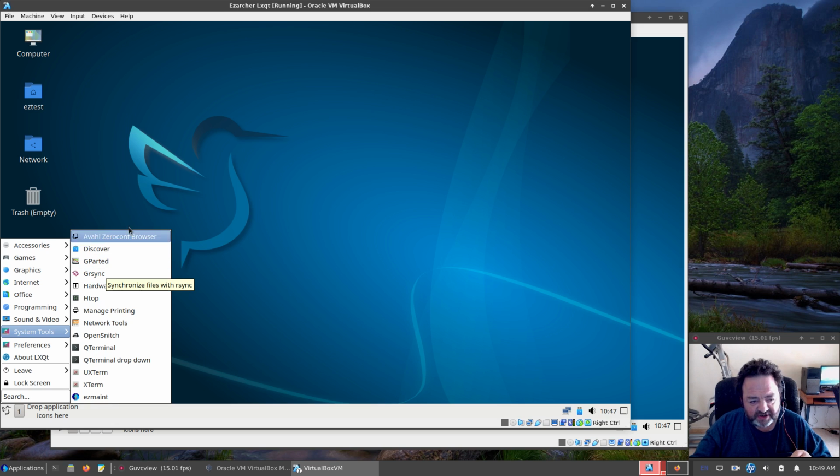Hardware ISO topo. HTOP I include. I do have cups and the whole printing backend set up, so manage printing. Networking tools from the Gnome packages. OpenSnitch appears yet again. QTerminal is a terminal built into LXQt. UXterm and Xterm come along with a full Xorg install, and my own EasyMaint tool.